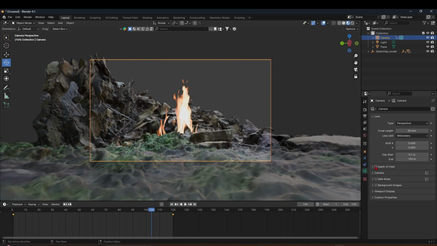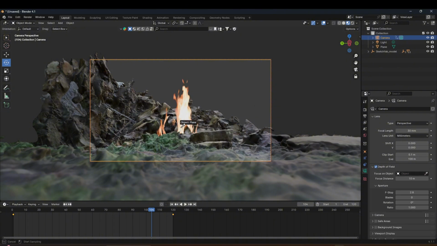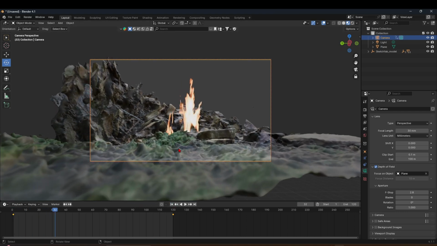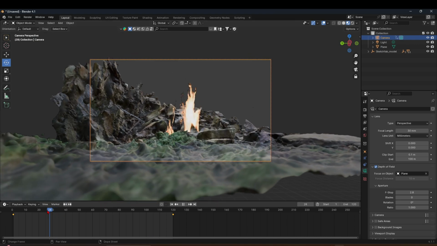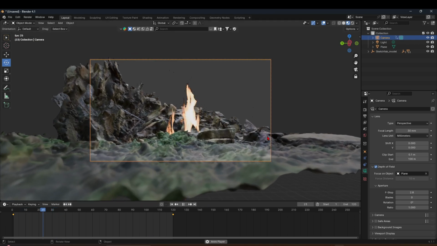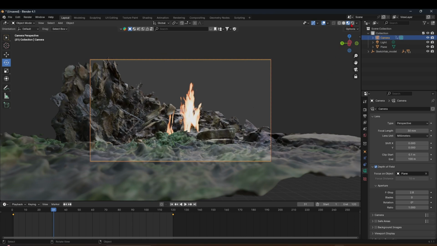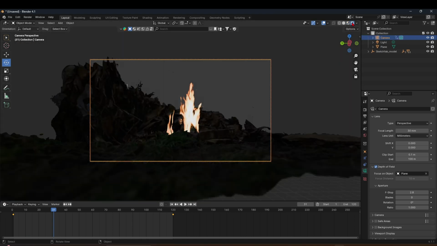So I'm going to add something else. I'm going to add a depth of field. Open the option and pick maybe the plane. So we have our camera focused on the plane, and then we have a more blurred background, right, to give it more of the cinematic tone that we're looking for.